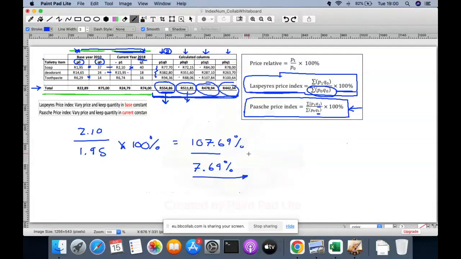All right. And that's if you were asked to work out only how the price of soap has changed. You don't have to mention anything being kept constant, because this is a simple index. All right.